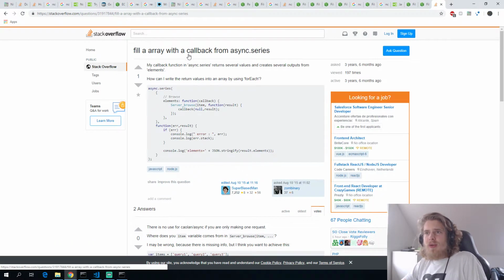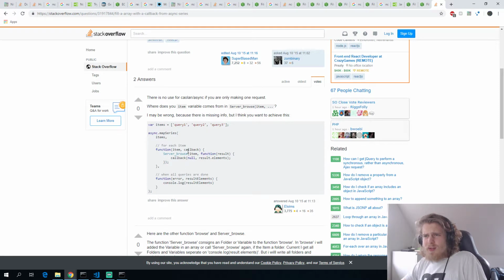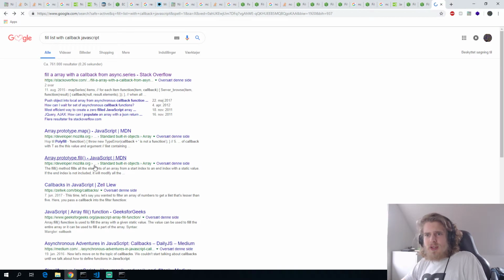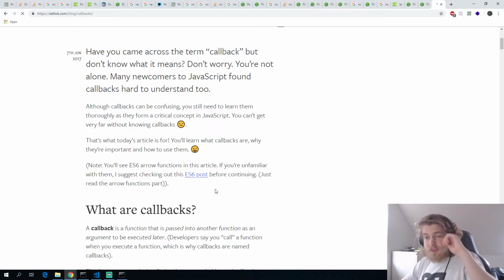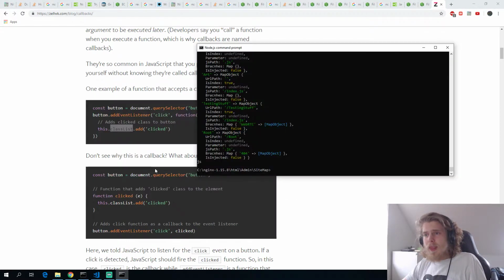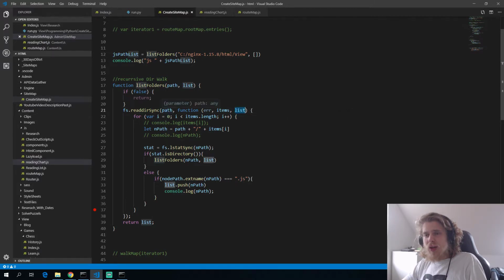Okay, so fill array within a callback from async series. It's not async. All this stuff. I just need to append elements to a list, but I'm not sure how you do it. I'm not sure how you do it.